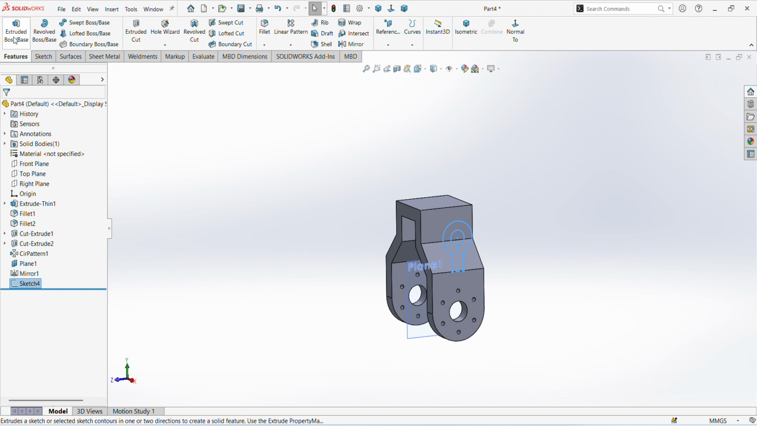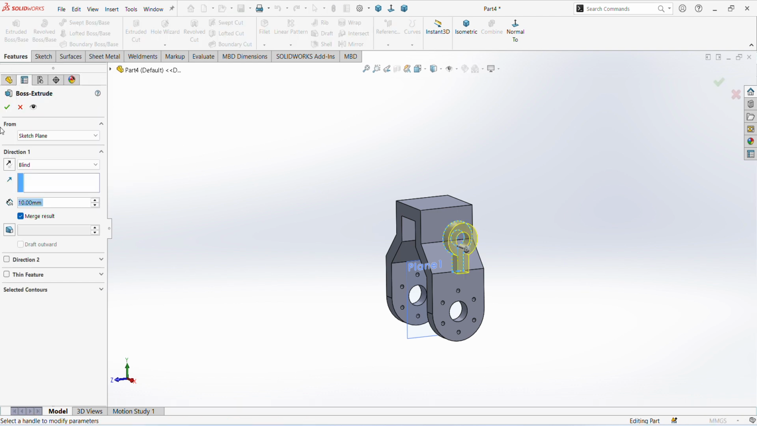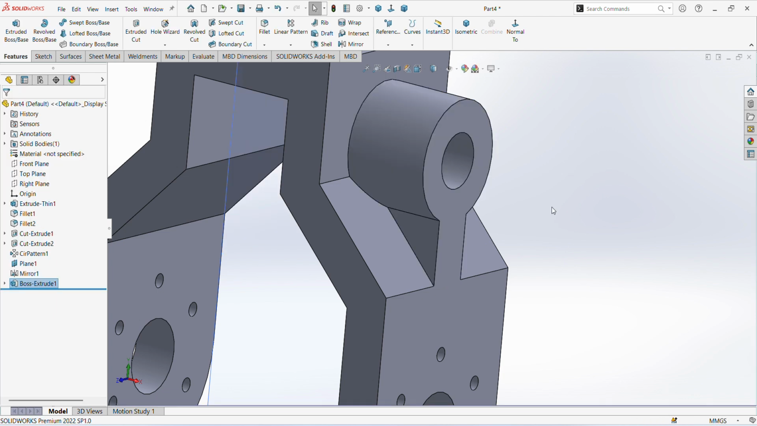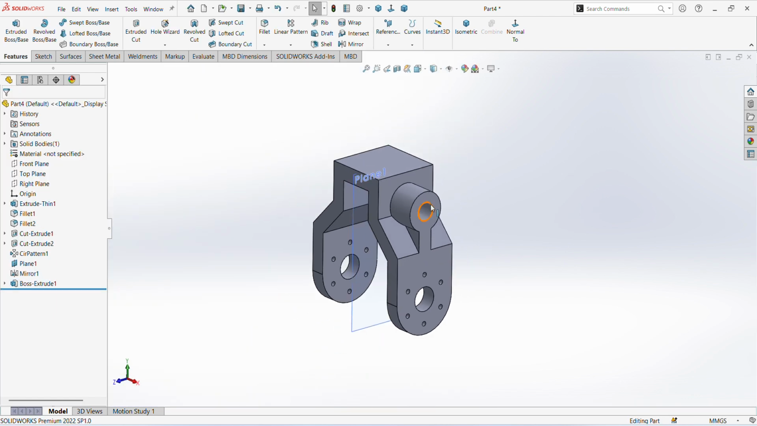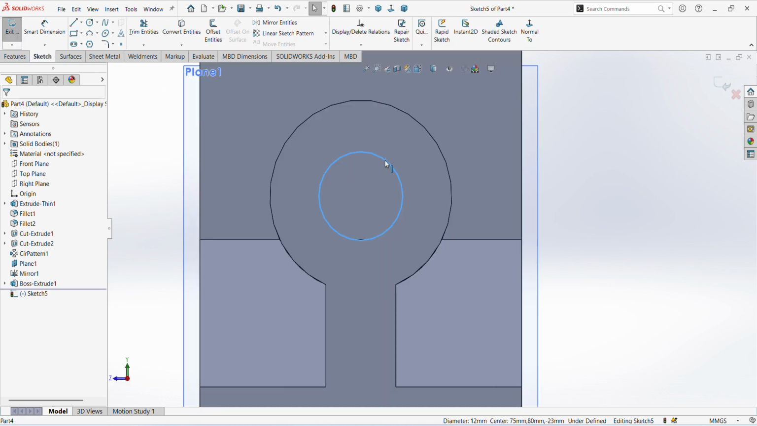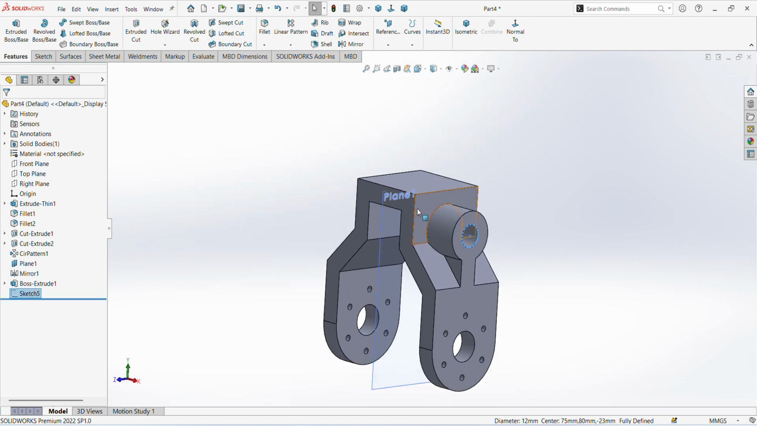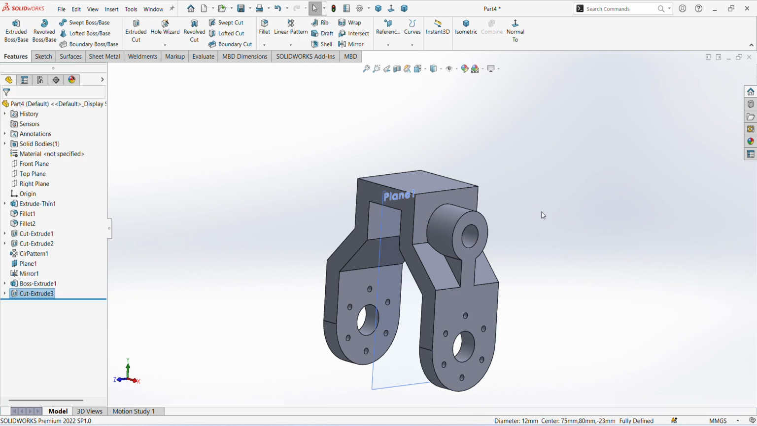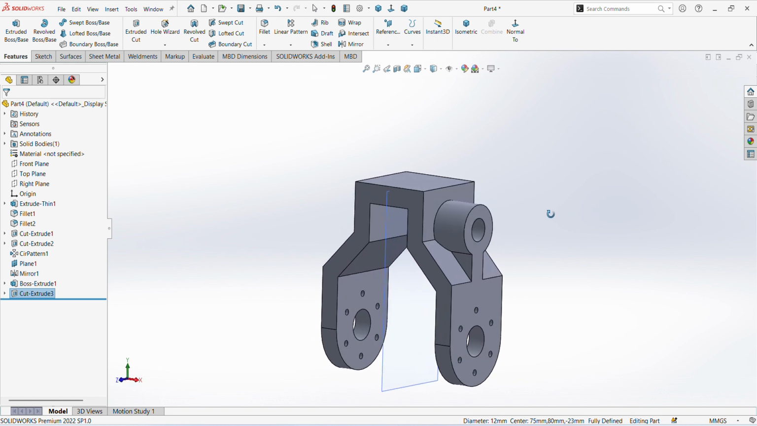Let's exit here and extrude. Use extrude both ways feature, reverse direction and up to next. It will convert outside body. Okay, I select this face and select this edge of circle and convert entity. Exit here to cut this body. Extrude cut up to next.